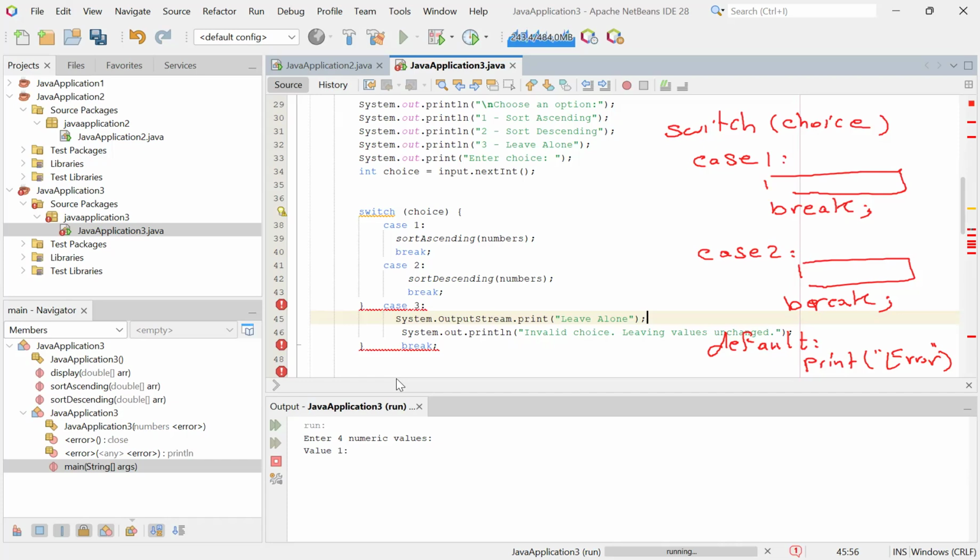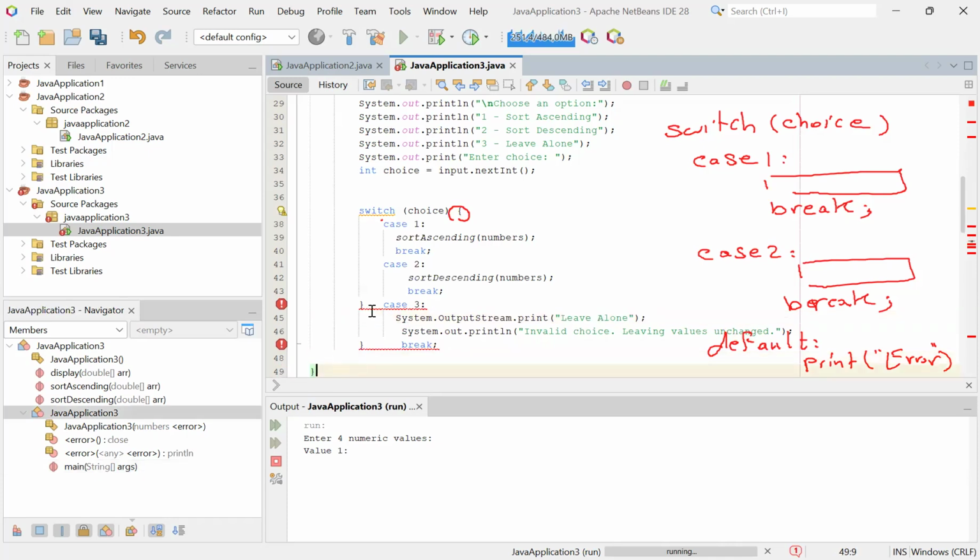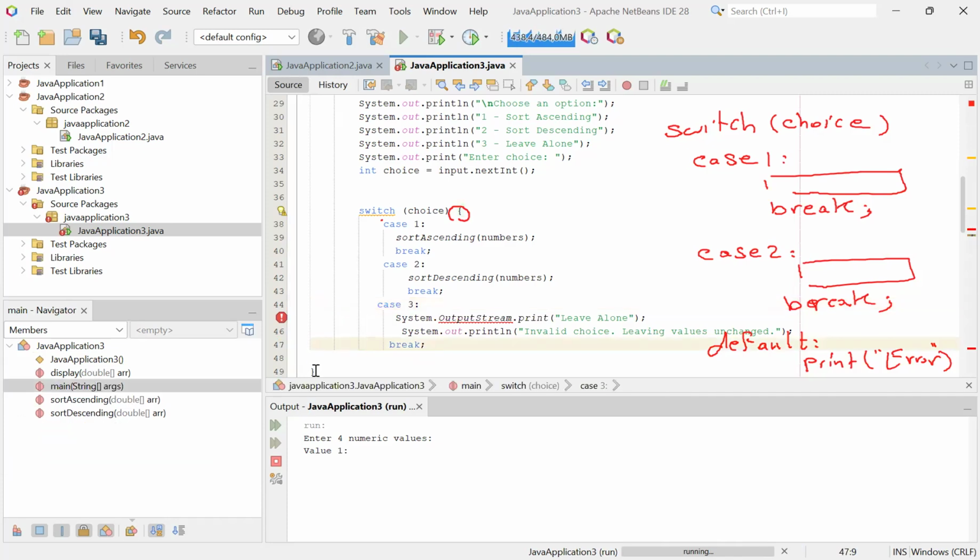This is the opening brace for the choice, for the switch. Where is the closing brace? And where is the default? Oh, I didn't put that. Do I put it under case 3? Yes. Okay.